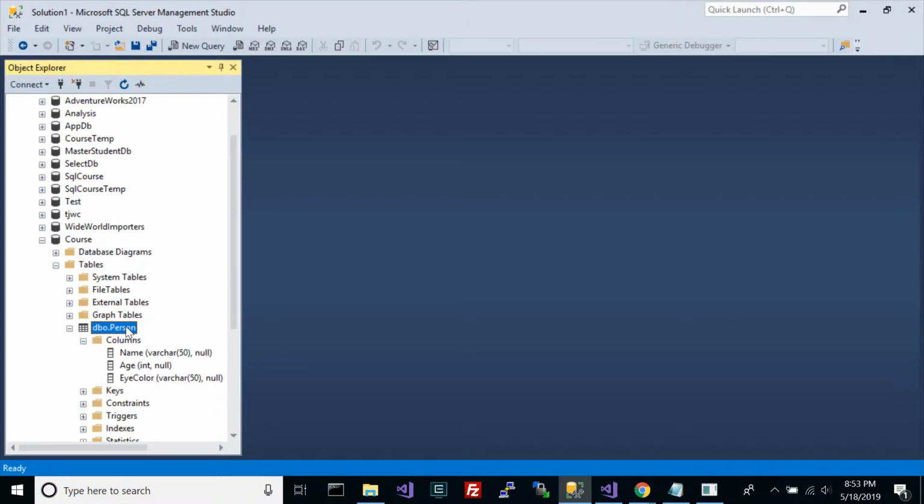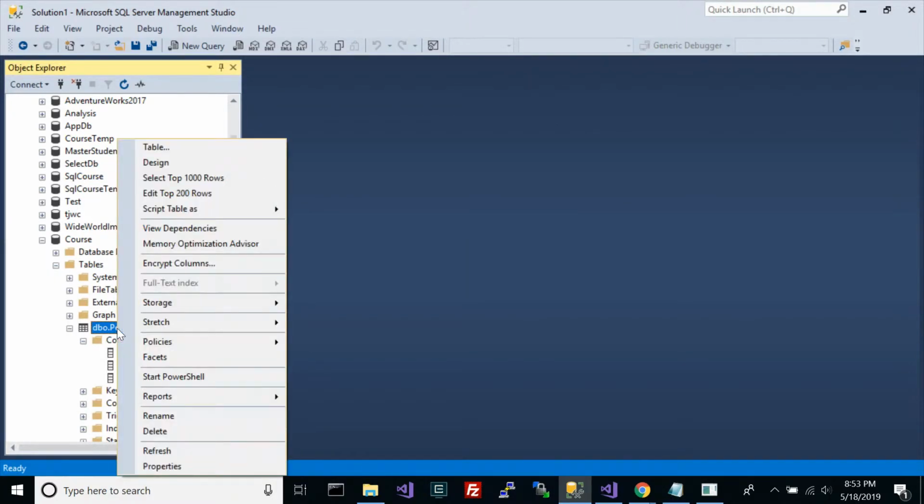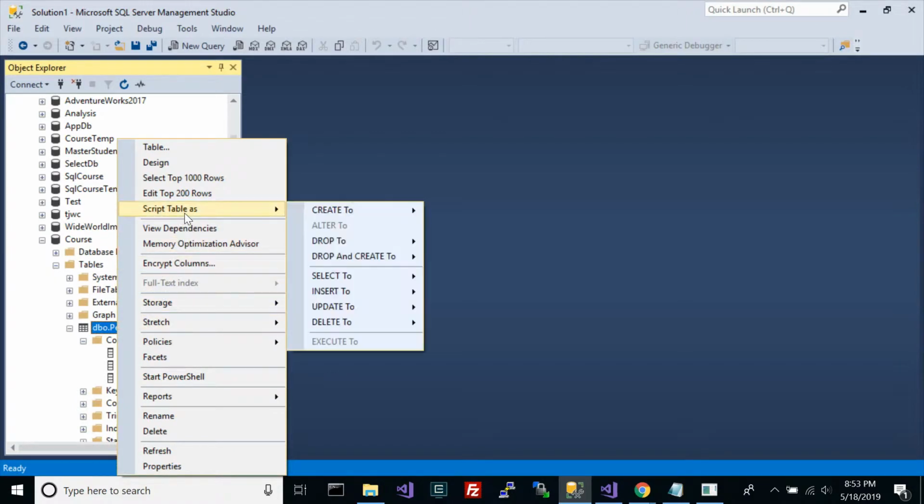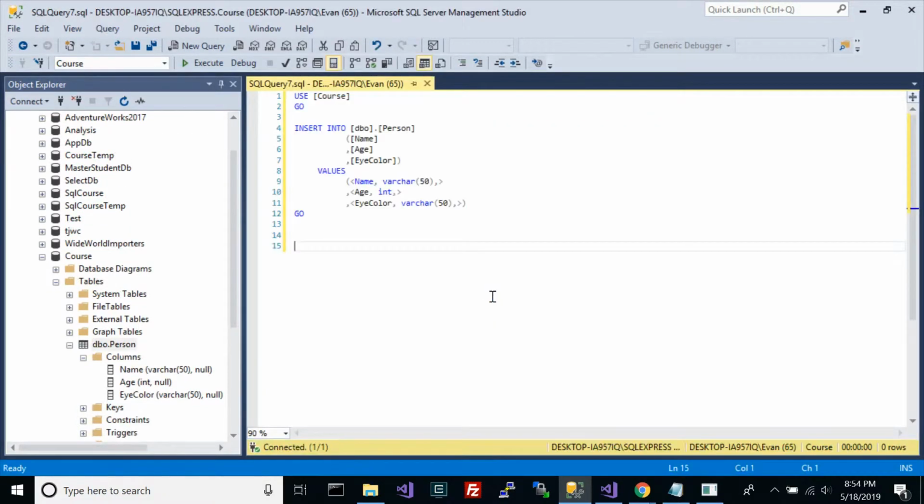One shortcut that SSMS provides is a template to insert data. So let's show you how to do that. If you right-click on the table, you can go to Script Table As, then Insert To, and let's pick New Query Editor Window. And what it does is something pretty neat. It opens a new window for you, and it provides you with a template for inserting data into any table.